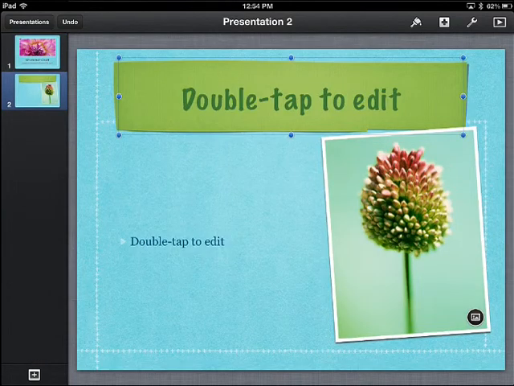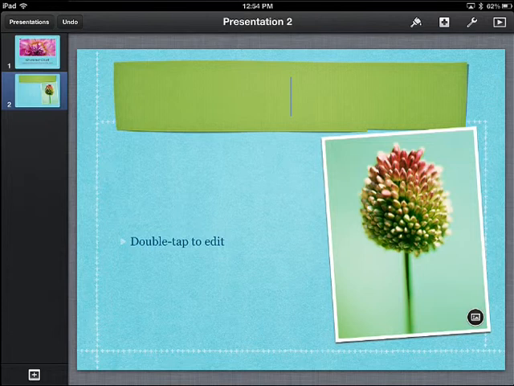Now I'm going to double tap again to edit. And I type in what I want here. I typed in the two kinds of two. It's often a grammatical error. I've chosen a format that will allow me to change this picture.